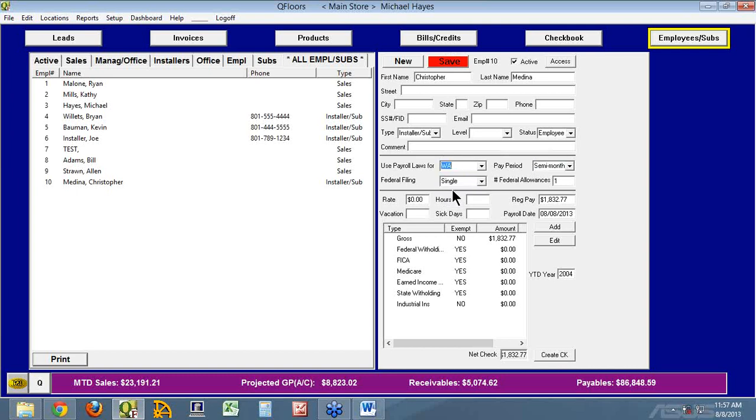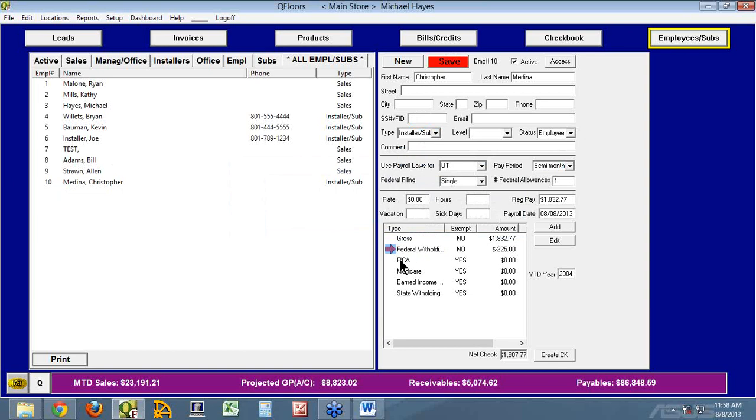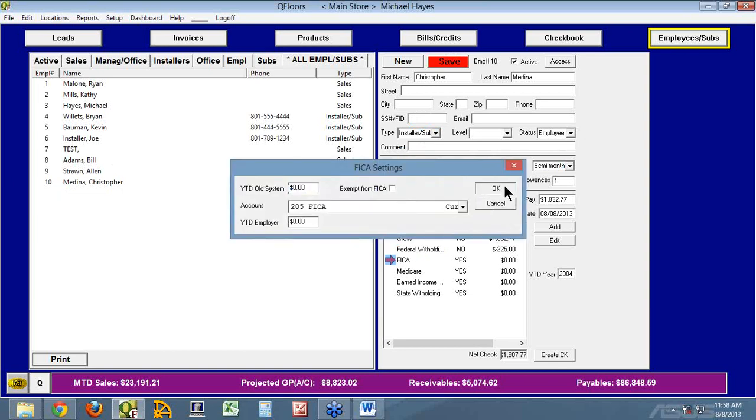I've seen it do this before. Yeah, must be set. I thought it would change. Sorry. So we'll get it back to here. You'll have to double click and unexempt it so we can do the withholdings.